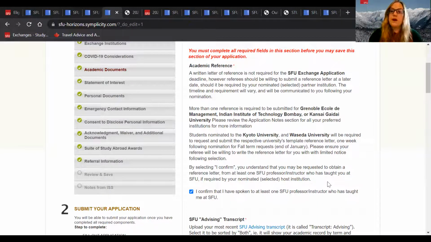We will reach out to you after nomination to let you know if your nominated institution does require a reference letter.